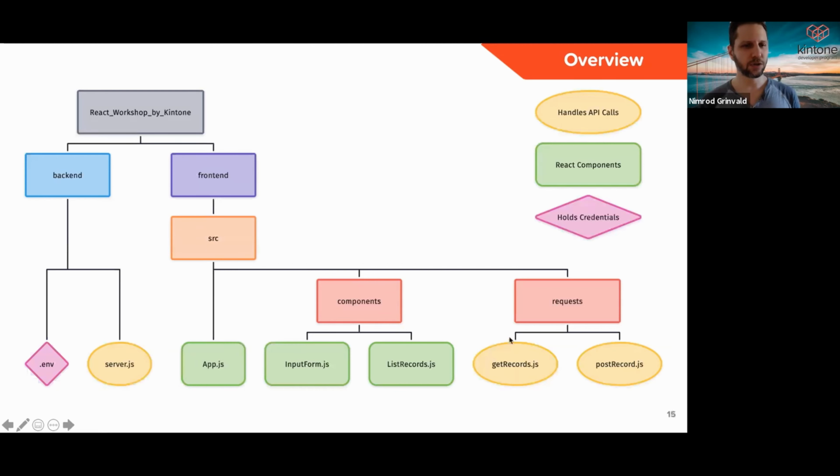So the directory structure looks a little bit like this. And let me also give you a little bit of a map of what you're looking at. Okay, so if the file is a yellow circle, then it's handling API calls between the front end through the back end and to the Kintone web database. Okay, so API call handling is server.js, get records, and post record.